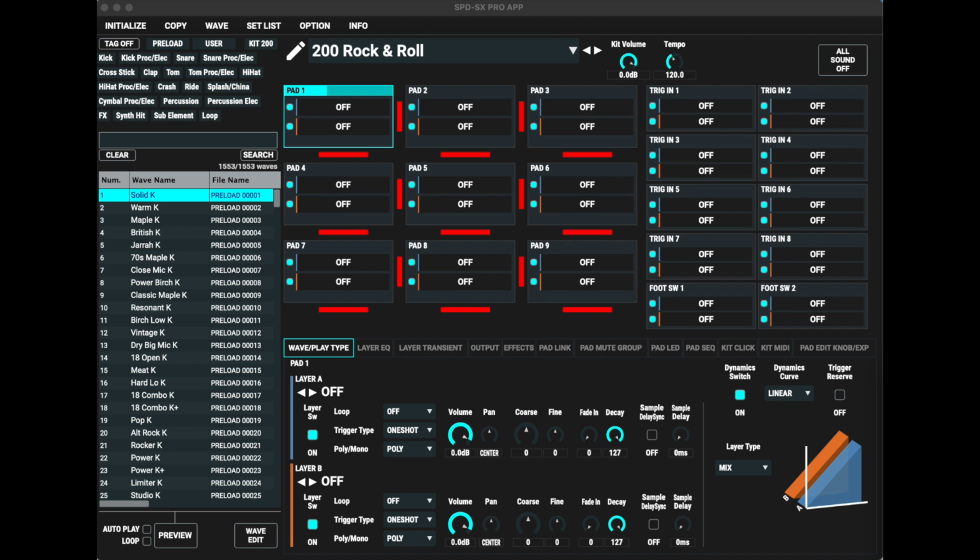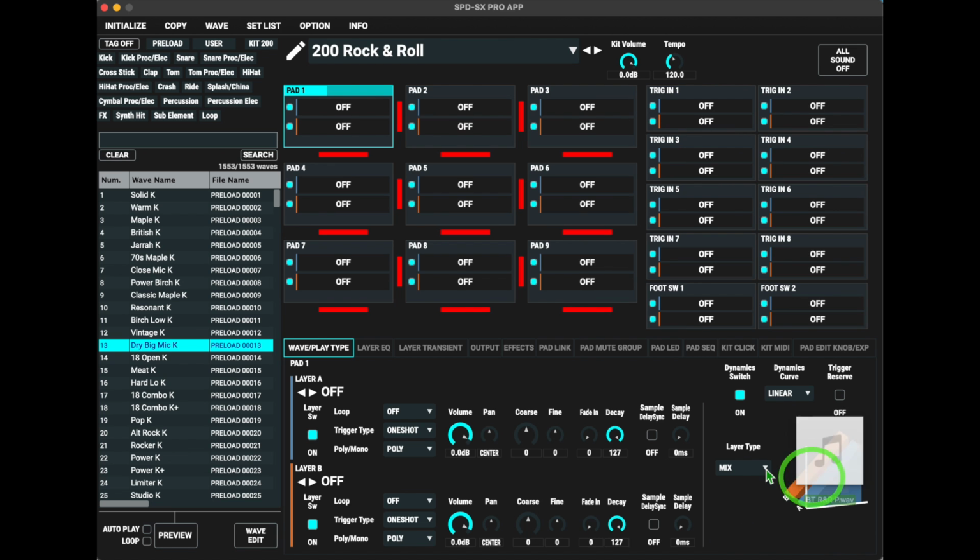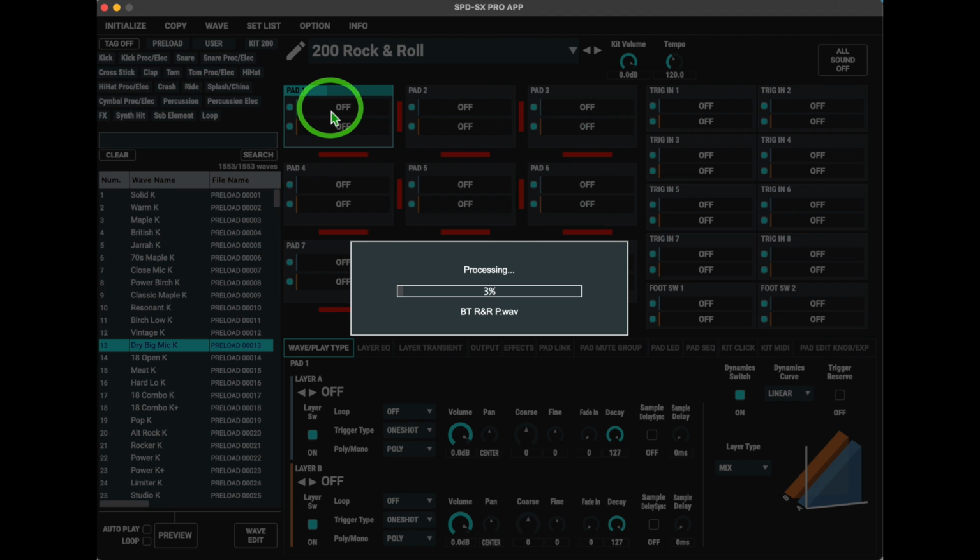Okay, so let's try importing a WAV straight in and see. So I'm going to drag it into this piece of software. Can I just dump it in here? Can I just dump it on the pad? No. Oh, hold on a minute. Looks like you have to hold it on the layer that you want it to go on.